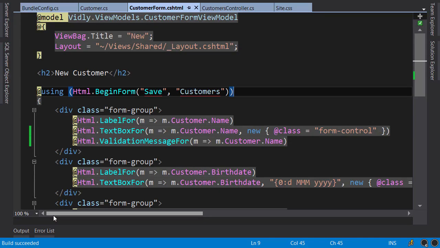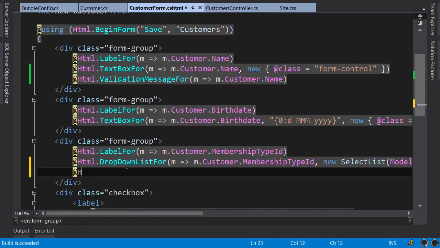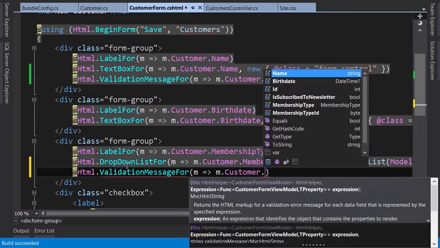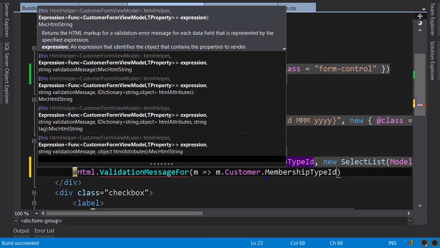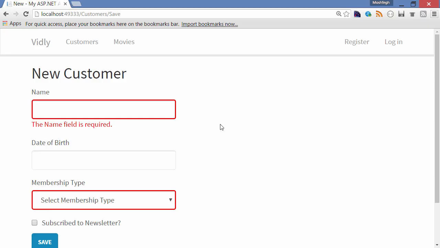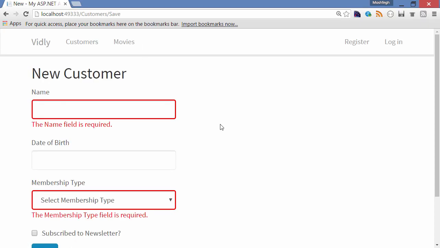So back in the form, here's membership type. I'm going to add Html.ValidationMessageFor m => m.Customer.MembershipTypeId. Save. Back to the browser. Refresh. Okay, look at the error message. The membership type field is required.